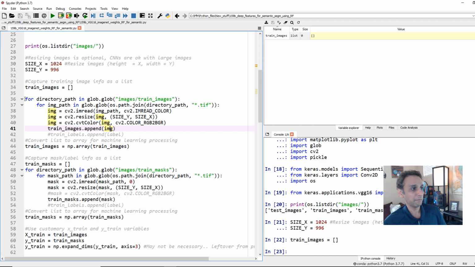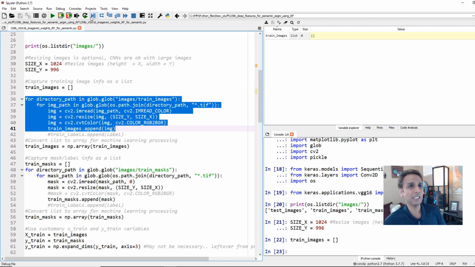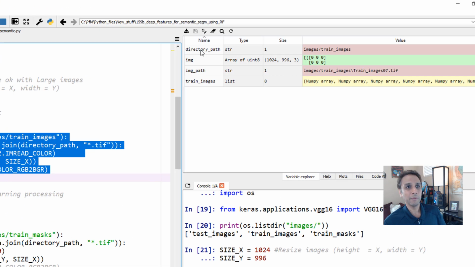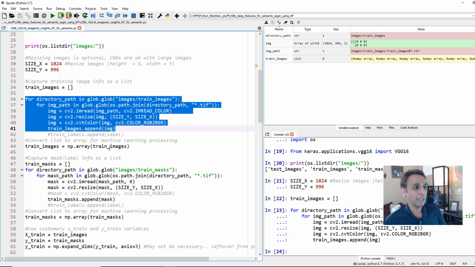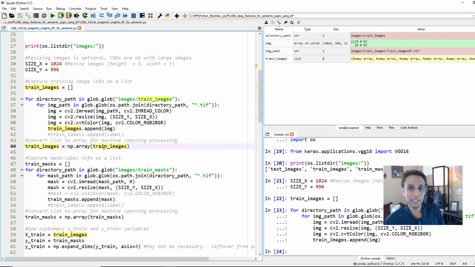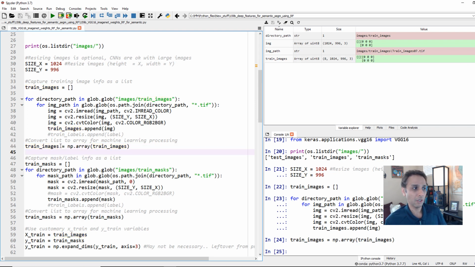Finally, at the end of this, let's run these. So these train images would be populated, and we have 8 images, right? So these are the 8 training images we have in the folder. Now, lists do not work very well with any type of math, so let's convert that into a NumPy array. That's all we are trying to do here.